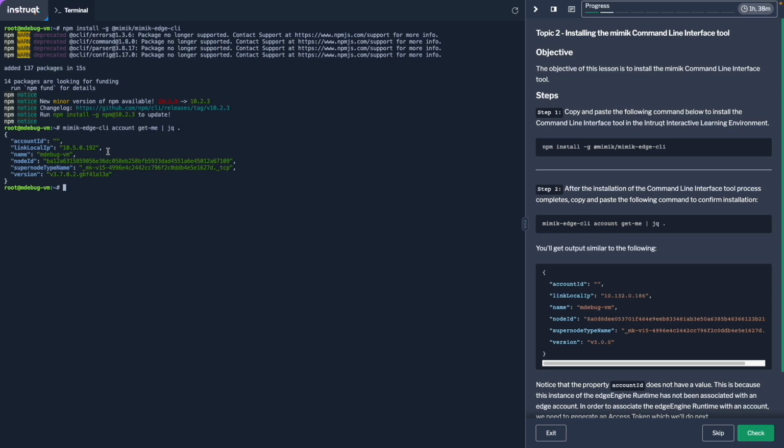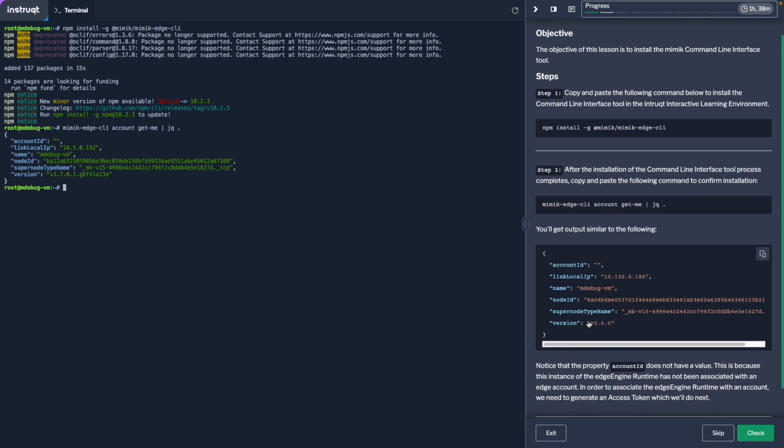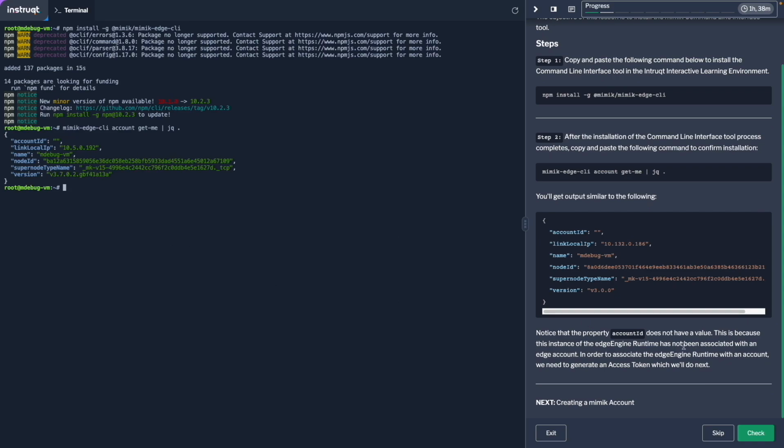That means edgeEngine's up and running, but it doesn't know what account the instance of edgeEngine has to bind to. And we'll do that in upcoming lessons. But for now, we've gotten the CLI tool up and running, so let's move on to creating a mimik account.